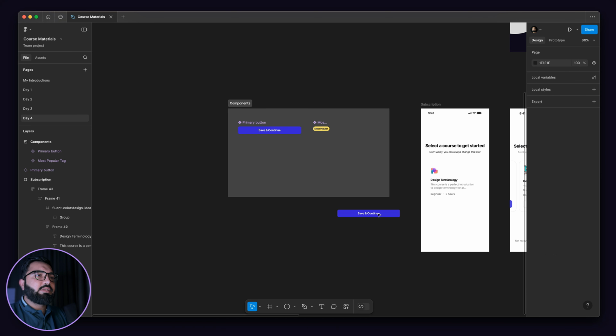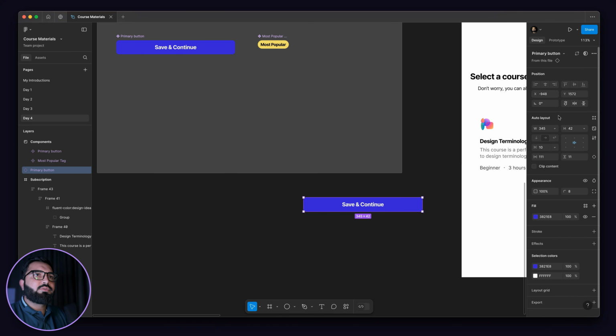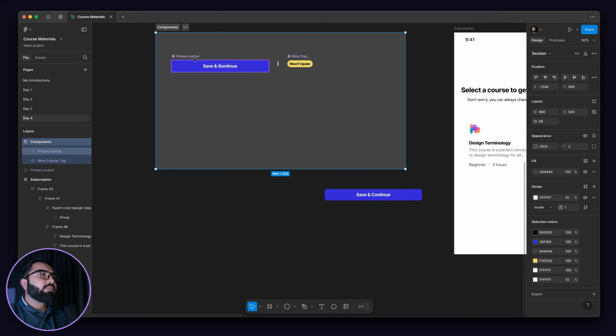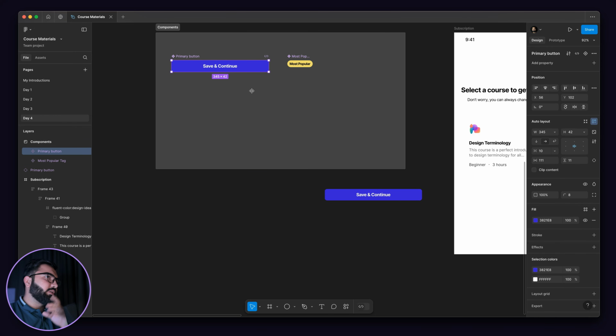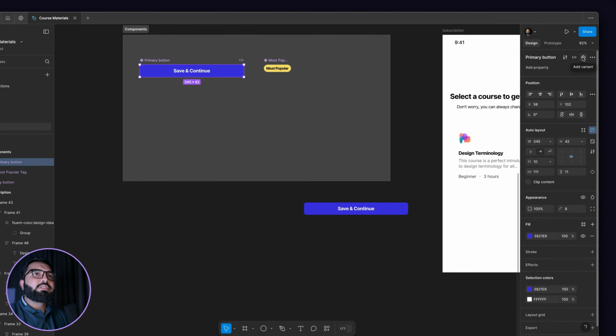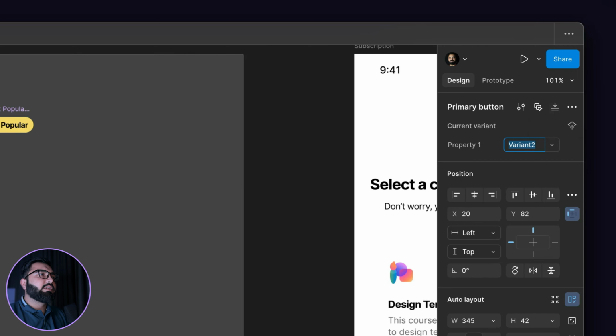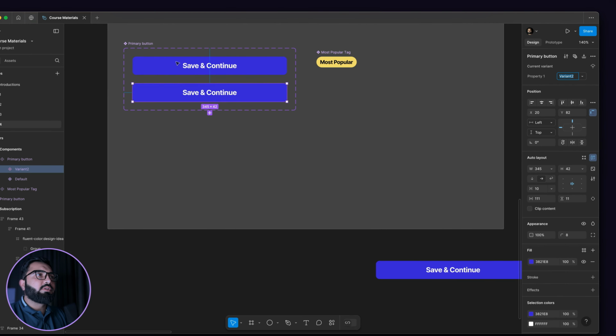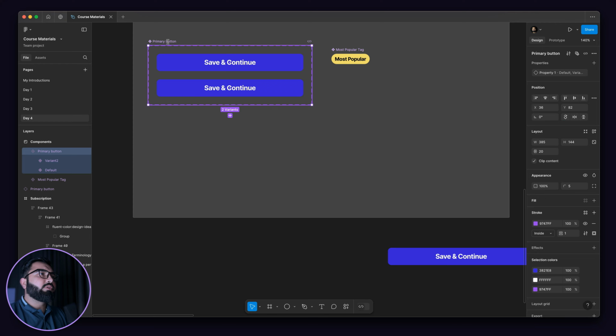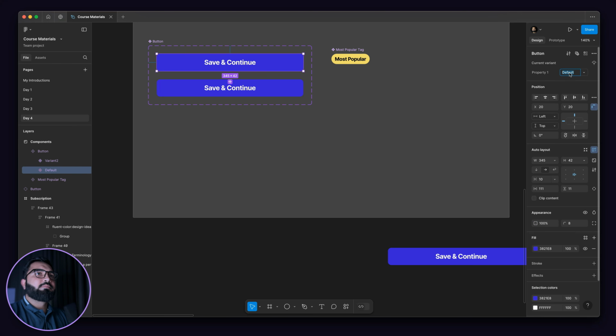Now I am clicking over here, but I don't see any properties, right? So I'm selecting this primary button, and I will try to add. You can see over here this is add variant. Once we click on this, it duplicates this particular button. Now I will name it button, and this is primary button. Over here we can give it the property. And this is secondary button.